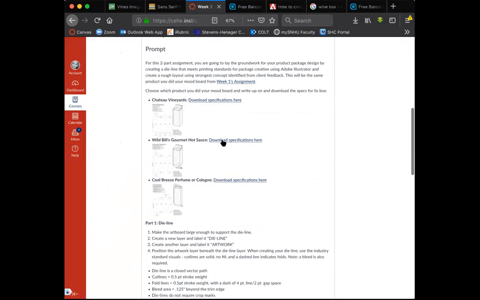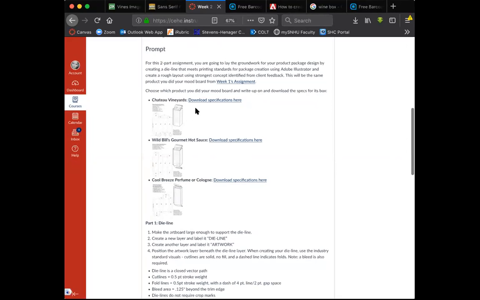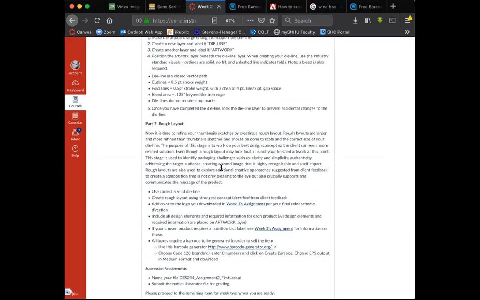Now, if you're doing the Wild Bill's Gourmet Hot Sauce and Perfume, you're going to have a little bit of a different spec. I think Wild Bill's Gourmet Hot Sauce is almost similar in size, but the perfume bottle is definitely different. So you wouldn't follow everything that I would, save originals first and outlines. Yep, there you go. Obviously, I can't do all of them in the lecture, so I just kind of chose one to do. So hopefully you guys can take from what I showed you and do your version.